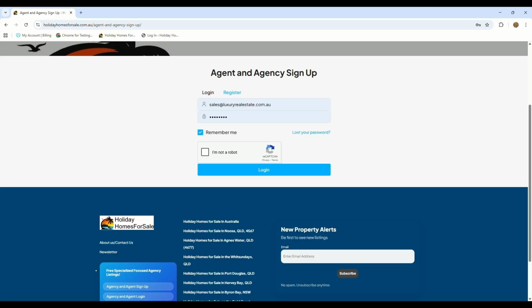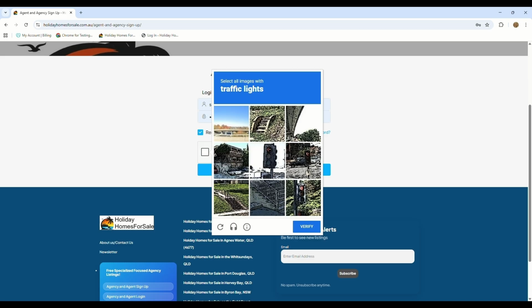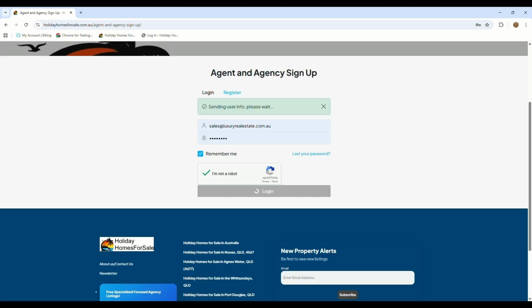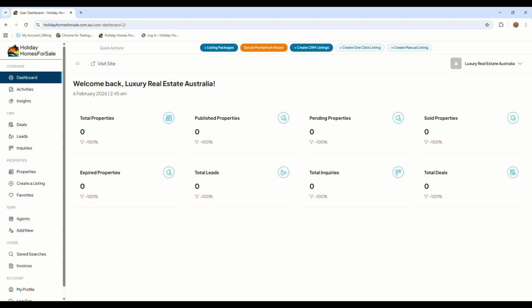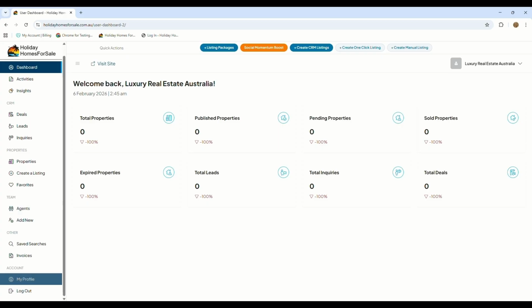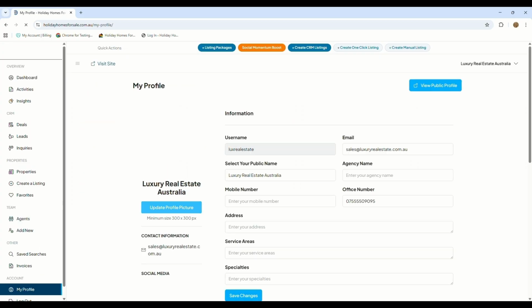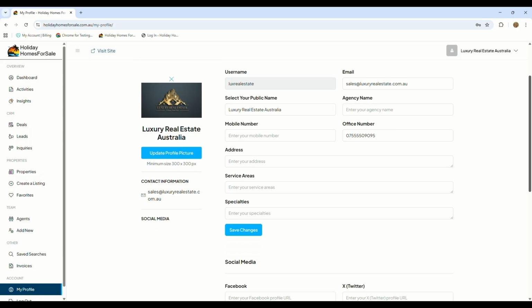Next, log into your account. Once you're logged in, from the dashboard menu, click My Profile to update your agency's public profile.